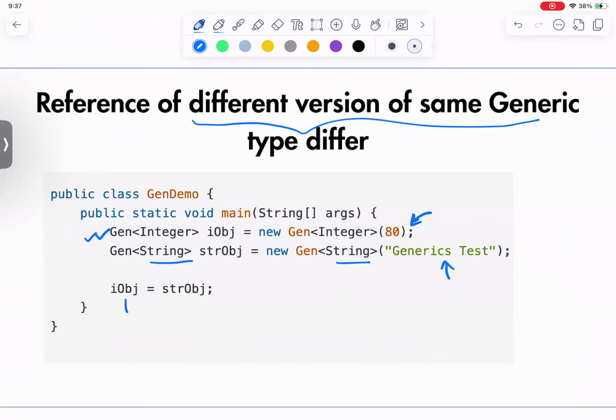Now, can I do the address assignment? And the answer is no, that is not allowed. What we are saying is that the reference of a different version cannot be assigned, because this is the Integer version of the Gen class, this is the String version of the Gen class, and their types differ, and that's when the assignment cannot be done.